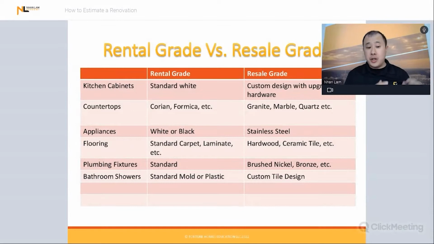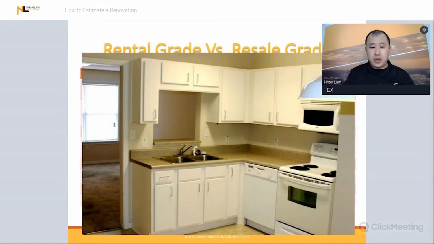Bathroom showers, you can use a standard mold or a custom tile design, all right, for resale grade. So let me show you a couple of pictures of what I mean, okay? Here's a typical rental property that looks like condo garden style of a kitchen that's very small, probably about 10 by 12 or so. But you'll see here there's a very cheap cabinet, very cheap knobs. The countertops are not granite, not stone, or nothing that fancy like that. It is not a deep sink.